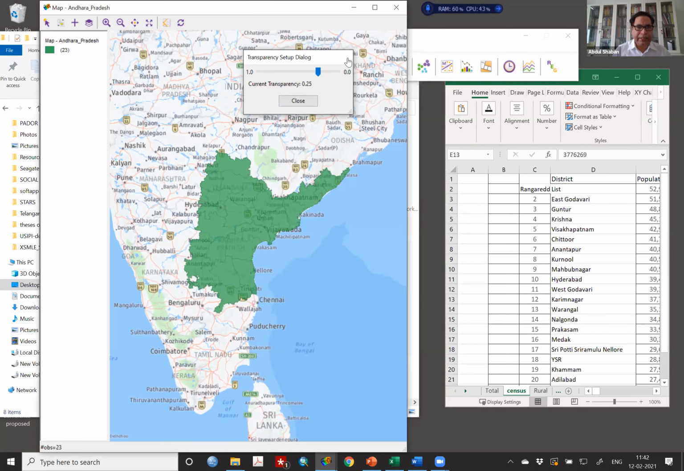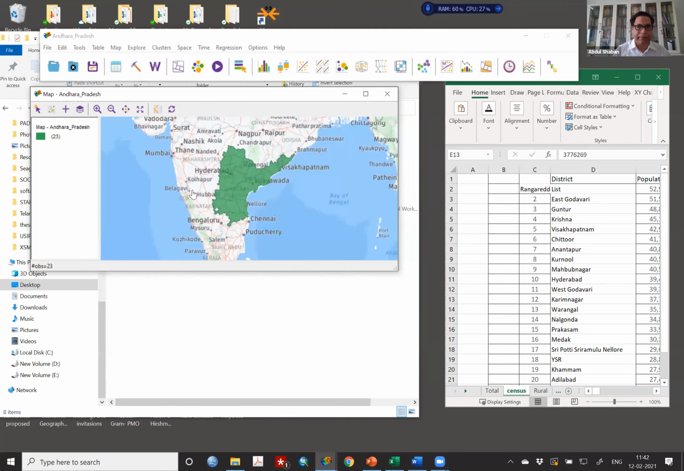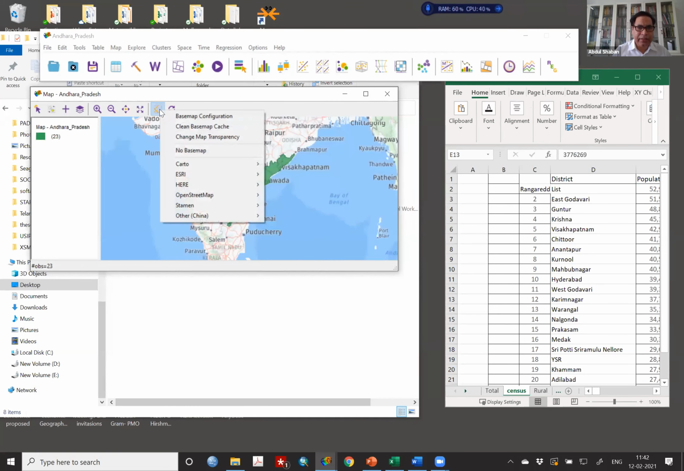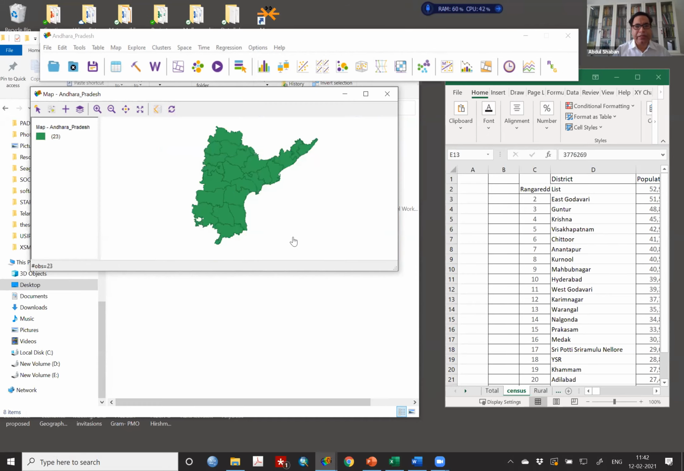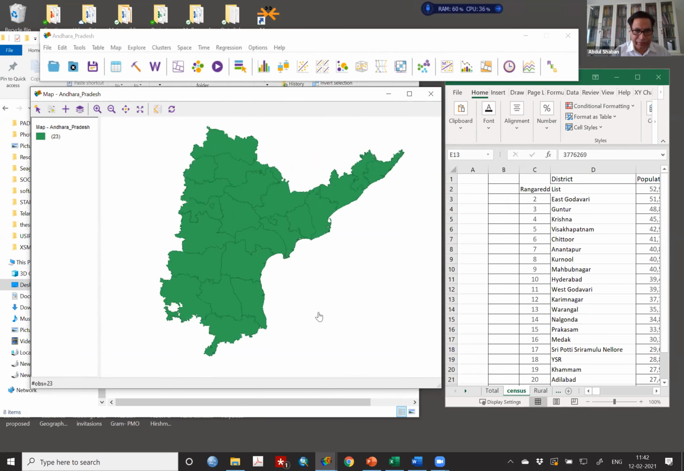Now I leave this part and move to some other part. I can also click on this and say no base map, so your base map goes out because we don't need it. Only add the base map when needed, because it takes lots of internet connection and data from you. Now you know this screen. One by one, we will look at some of these things.